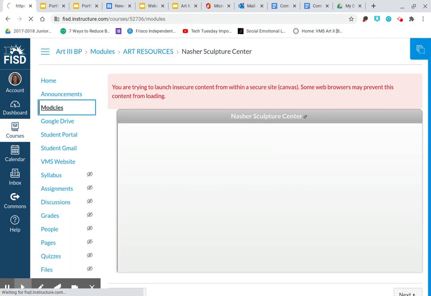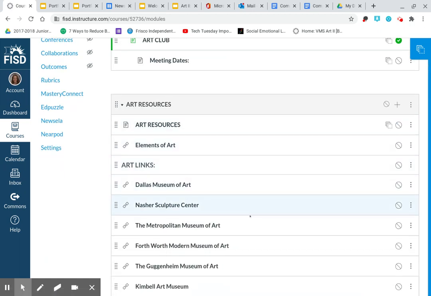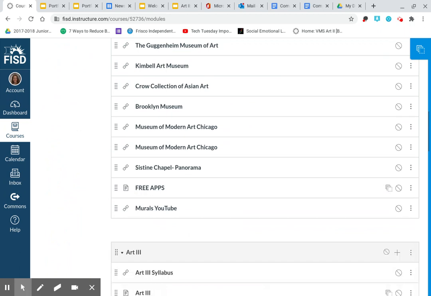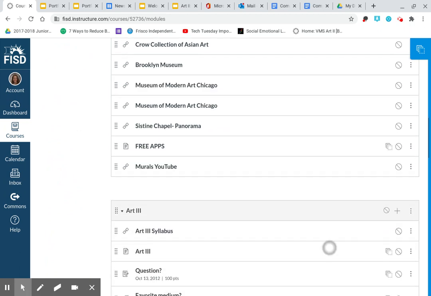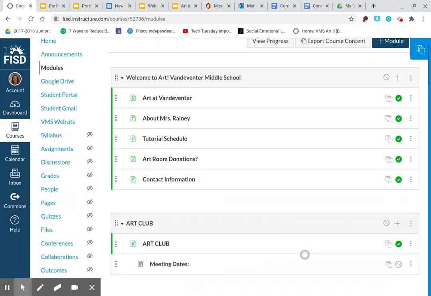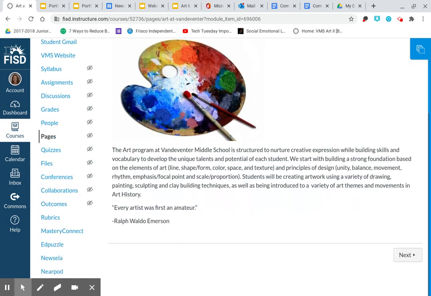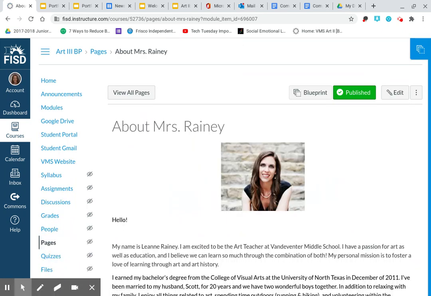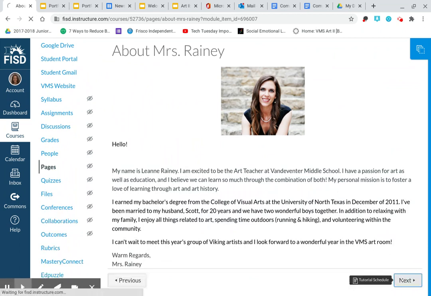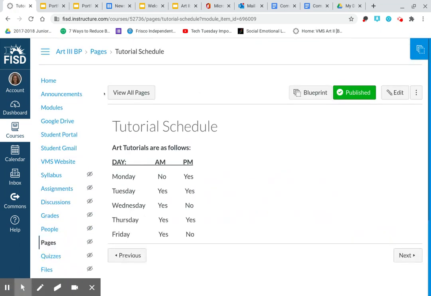So what I'm going to do is go back to the modules. And I just know that all of these art resources, while it might seem tempting to keep them in there, are just bogging down my Canvas, and they're not really linked to anything. So when I go up here to Art at Vandeventer, this is a nice page that gives a description of the course. And when I hit the next button to scroll through this module about Mrs. Rainey, there's my About Me page, right? The next one is tutorial schedules. So that module flows and everything in there is good.